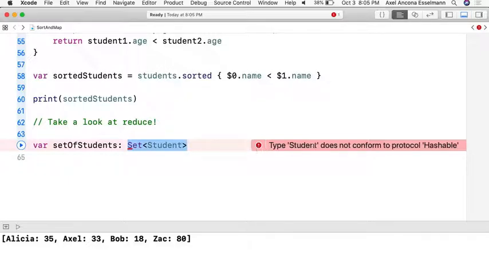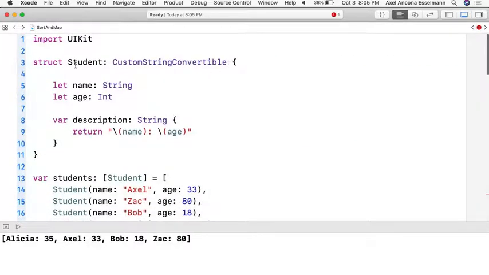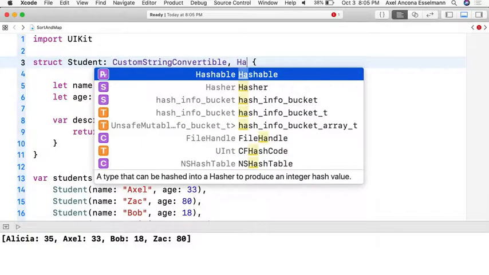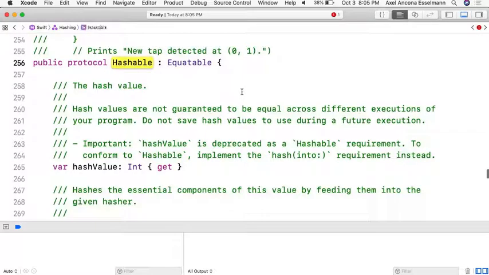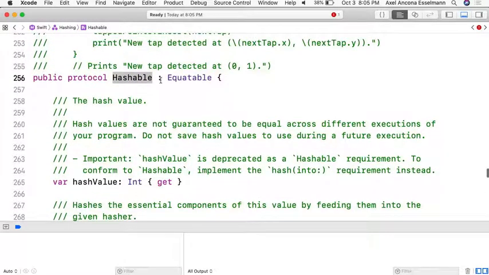So our type Student has to conform to the Hashable protocol. Let's see what we have to do to do that. Let's add the Hashable conformance and explore what the Hashable protocol looks like. The protocol Hashable means that it also has to implement the Equatable protocol. So Hashable is on top of the Equatable protocol.